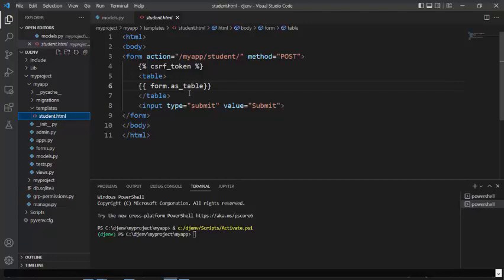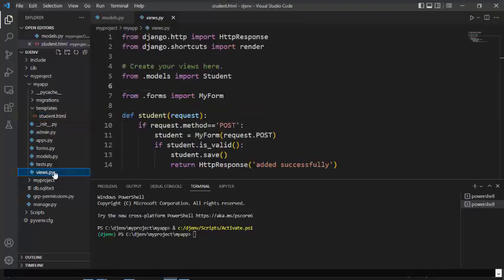So when this form is displayed, the user will be entering the data, that is name and age, and he will press the button called submit. The data will be submitted using the post HTTP method and to a URL called my app student. You know that a URL is mapped to a certain view function. So here we have to ensure that this particular URL is mapped to a view function which is defined in the views.py. So let us go to the views.py.